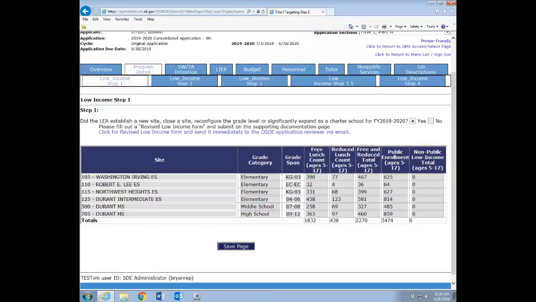Now remember, when you fill out this new report, the bottom line, so the total free and reduced lunch count, cannot change. All you're doing is reconfiguring the numbers within the sites. The bottom line numbers have to stay the same. They cannot reduce or cannot increase. This page is very important. Once you have confirmed that these are all correct, save the page.